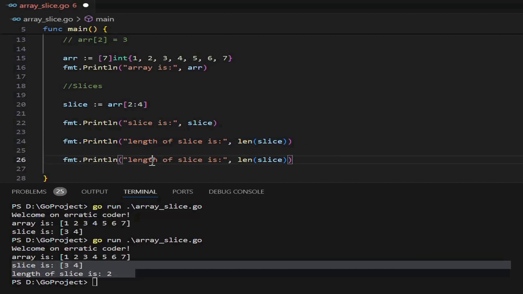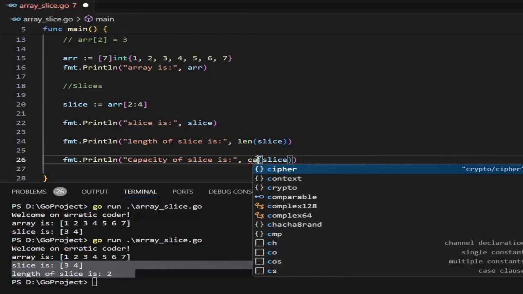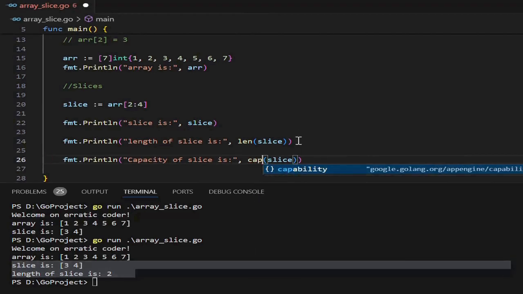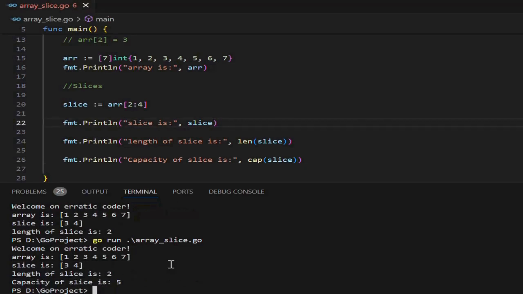There is another attribute of the slice, that is capacity. What does capacity mean? How many elements it can store. There are two different things: how many elements currently the slice is containing, and what is the maximum number of values it can store, that is the capacity. And the capacity of the slice is 5.